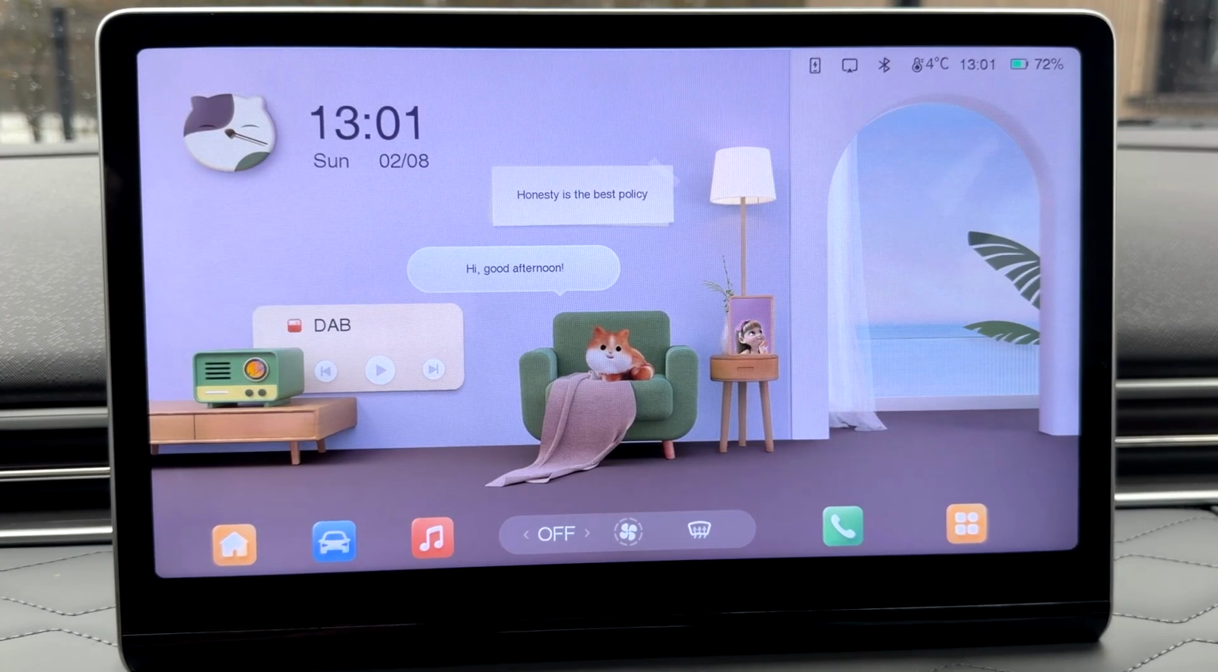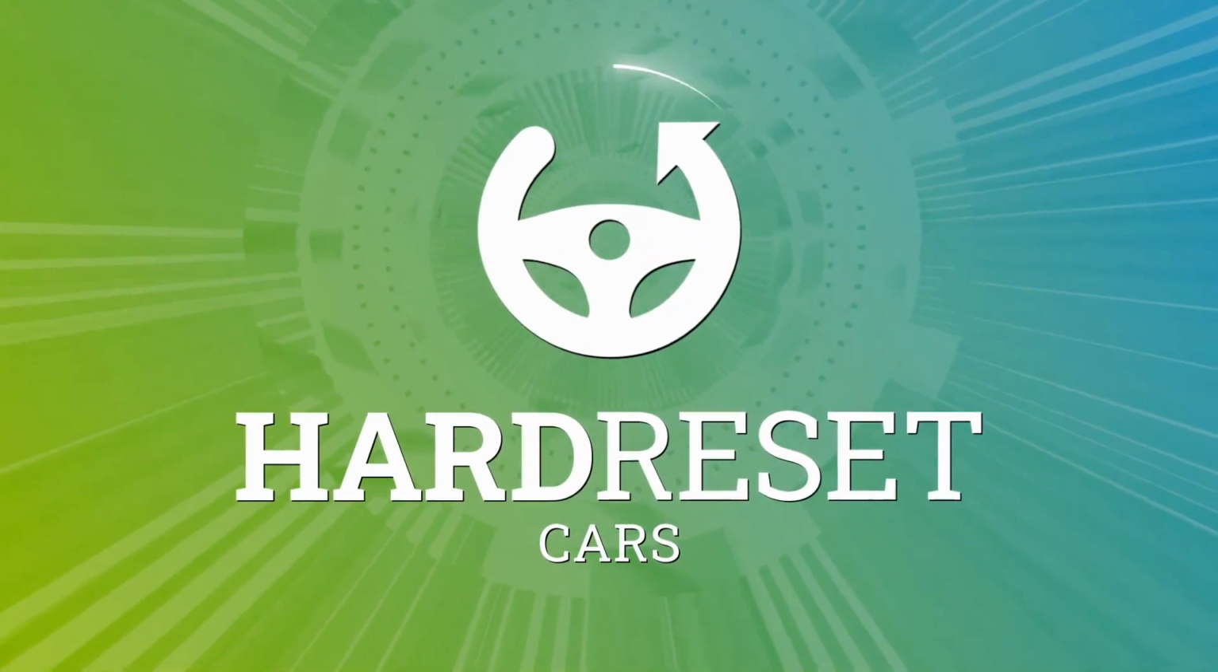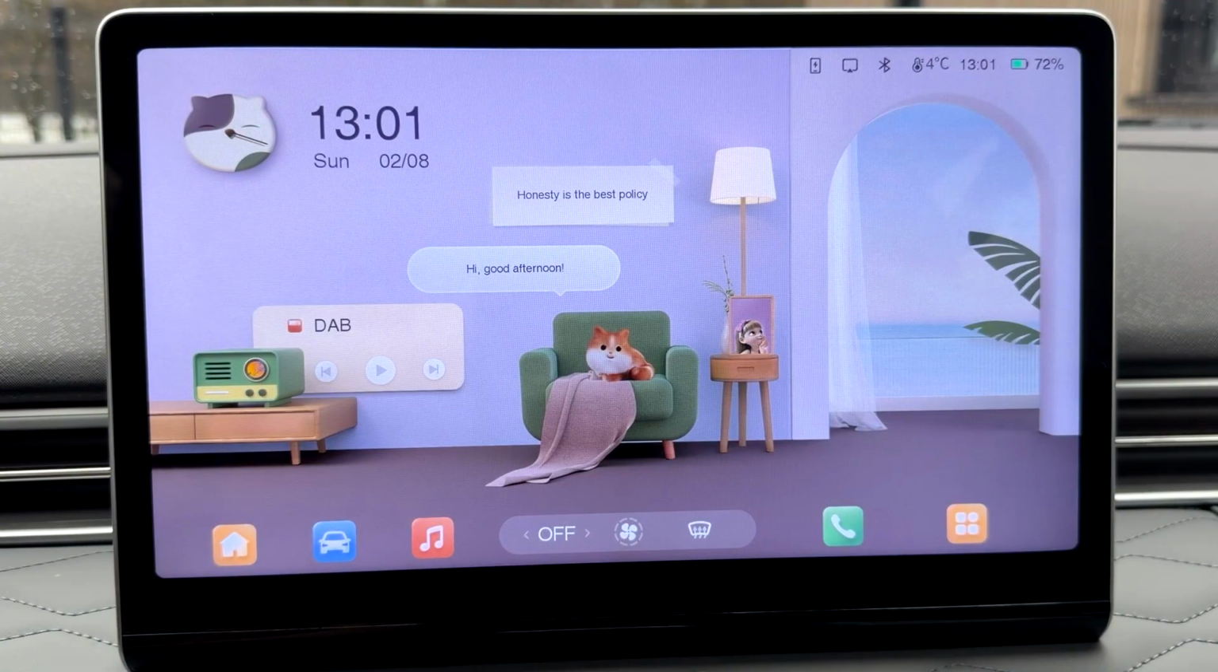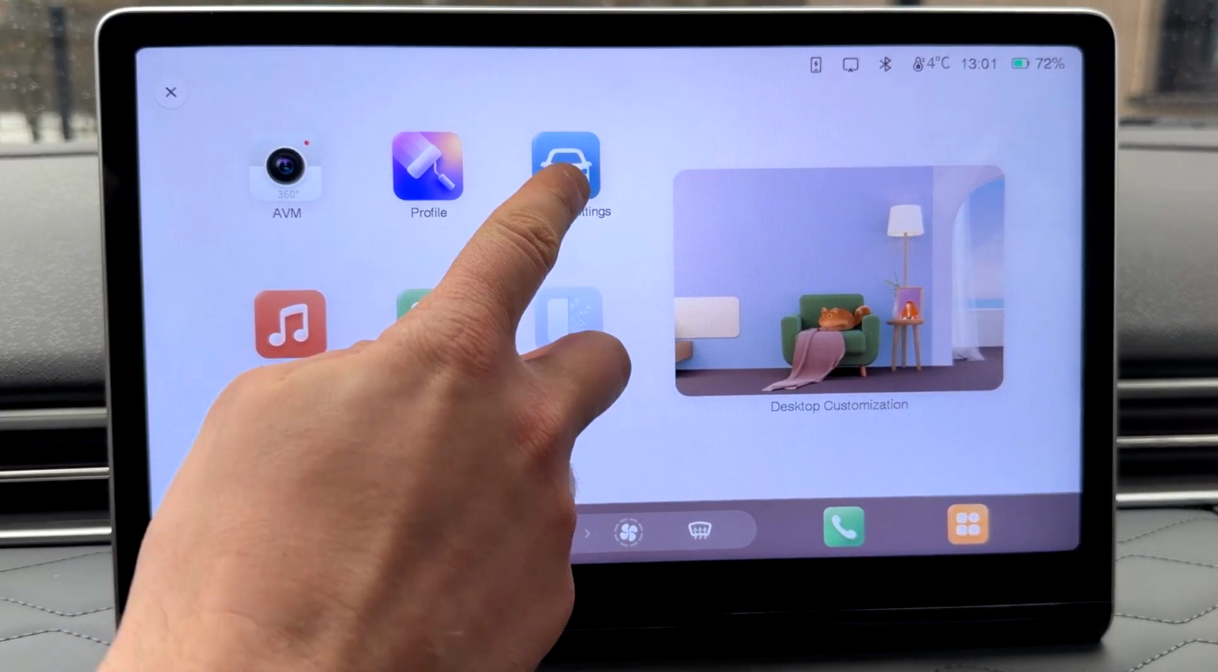Here I have Dongfeng Box, and let me show you how to set the driver's position. So at the very beginning, let's start by using the home screen. Here let's open the apps icon, and from the following view, let's find and select the vehicle settings.